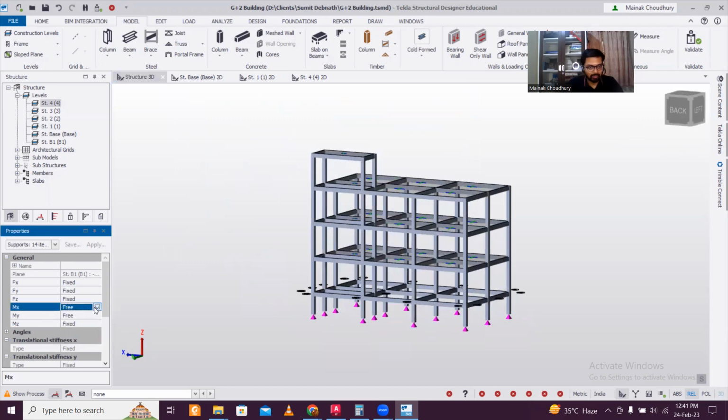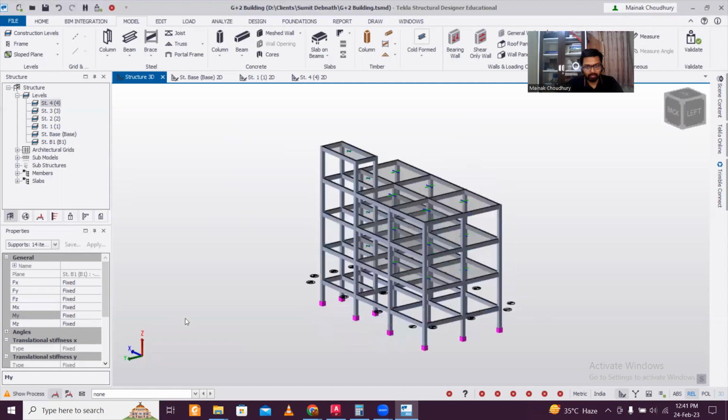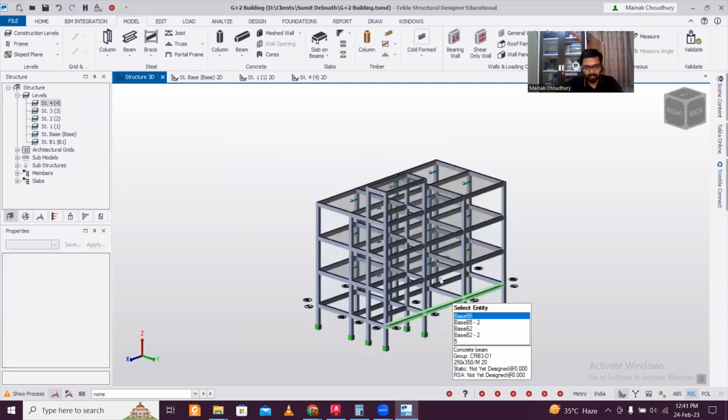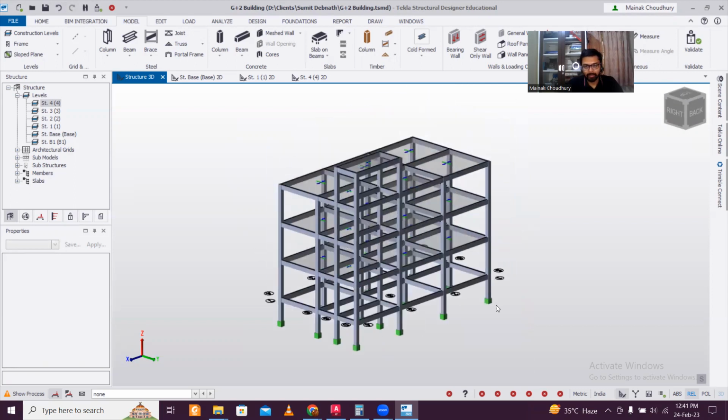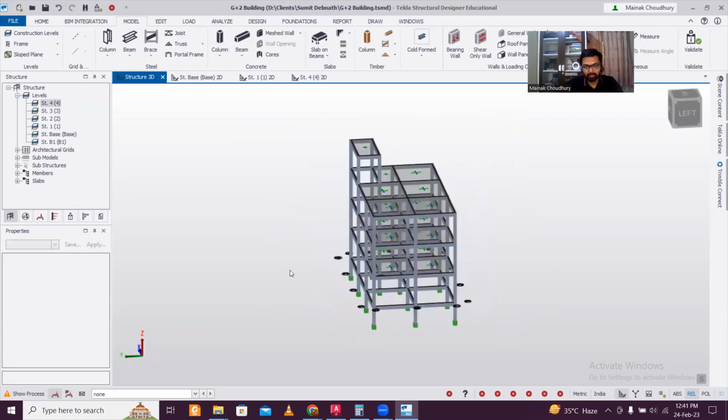Now make all this free as fixed. So it will be fully fixed support, which is generally done for and assumed for monolithic construction. Okay, so fixed supports are given. This denotes the connection between the footing and the columns. Okay, so these are given here.